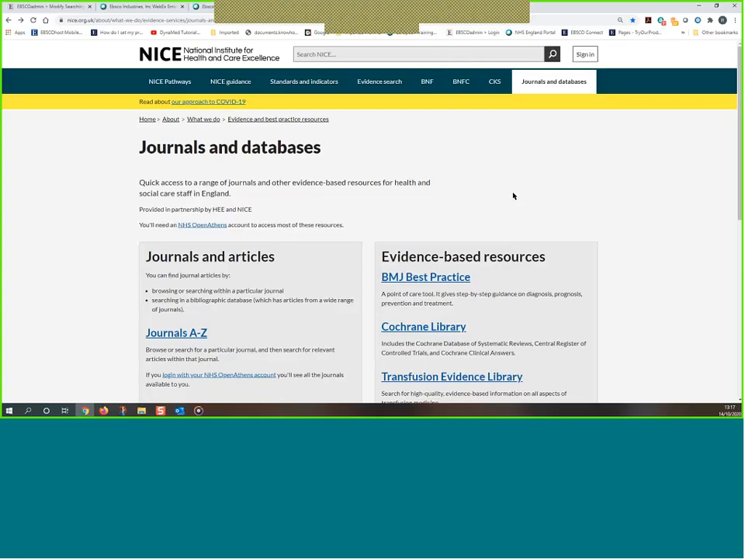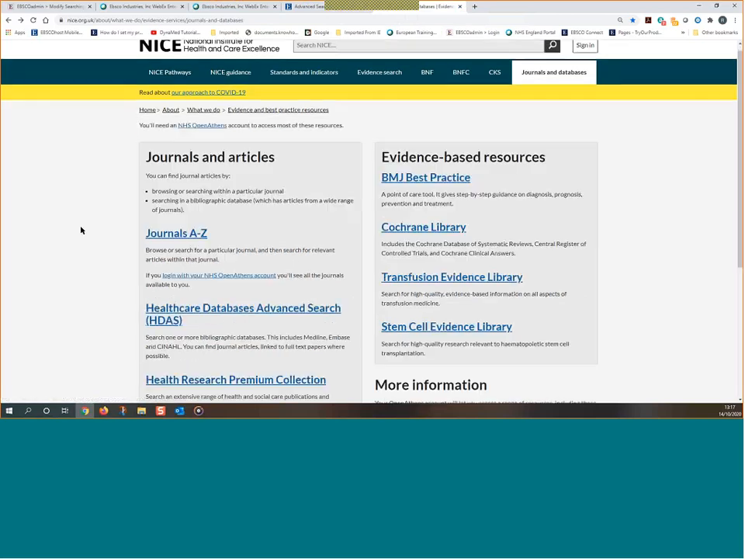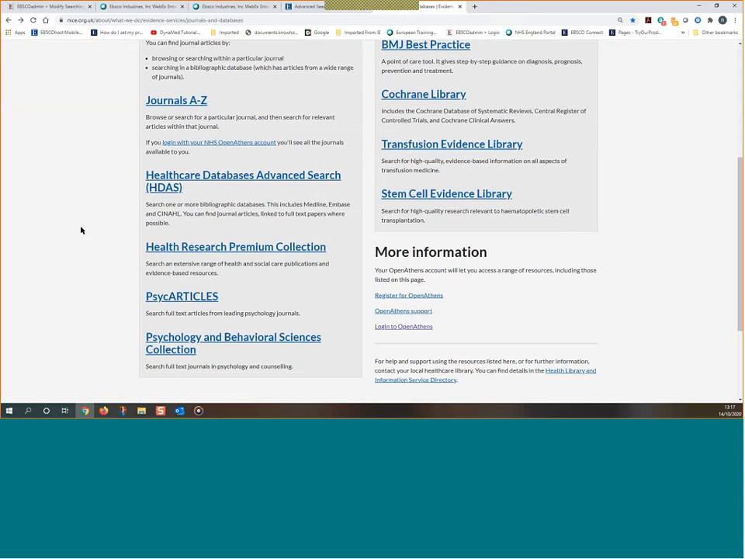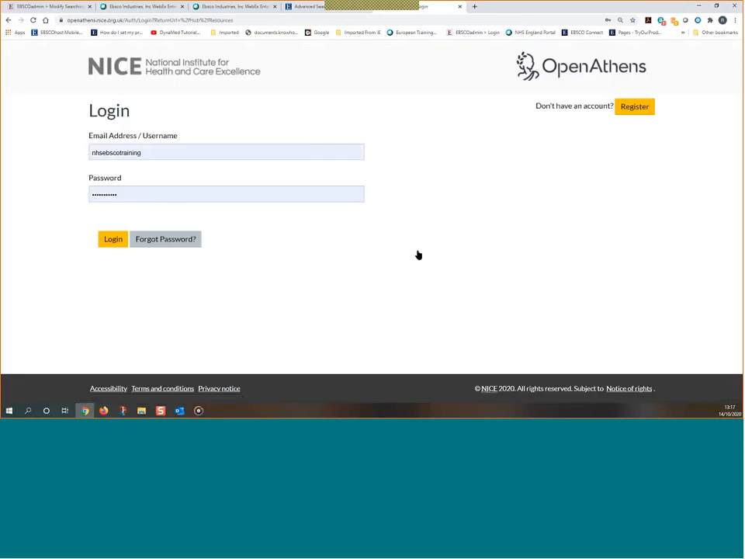You'll see I come to the NICE website here, nice.org.uk, and I've accessed the journals and databases page. If you scroll down here, and obviously this may be updated in time, with the discontinuation of HDAS and the need for access to the native EBSCOhost interface, etc. So at the moment, you can send in more information. We have a link to log into Open Athens. So you click on that link, and with your username and password, you can enter on the login page here. For those who don't have an account, there's a registration link there. So you can log in once you've signed in there.